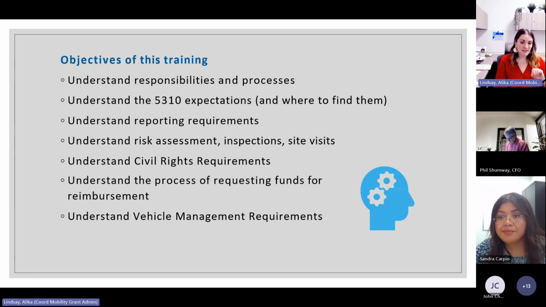Understanding the process of requesting funds for reimbursement if you have operating assistance, preventive maintenance, mobility management program, and I'll talk about what mobility management means. And then we are going to cover vehicle management requirements in this training. We used to do a separate training, but it's gotten kind of hard to predict when vehicles are coming. So I might just do a lunch and learn refresher down the road on vehicle management, but we're going to cover it briefly in this training.